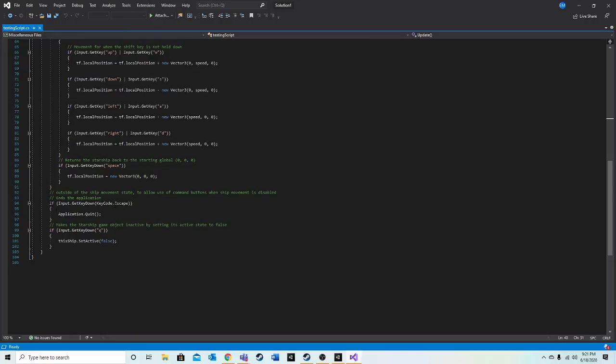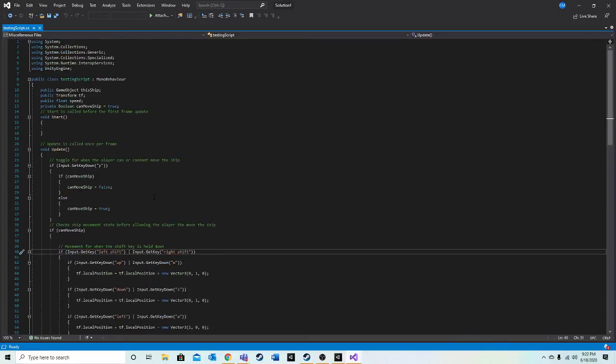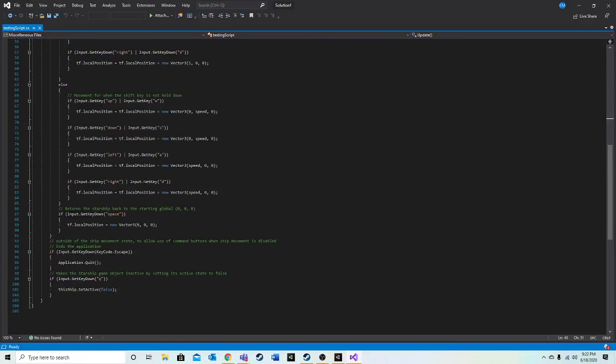Hitting the escape key will quit the application, and this is also outside. Hitting the Q key will set the microchip game object itself to inactive, which is triggered by setting it to false. The converse would be setting it to true, which is the game object's default state unless otherwise implicitly done, and it'll disable it. So that pretty much concludes it.